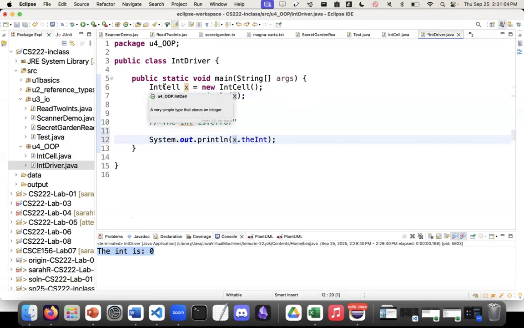It is a variable. What is the type of the variable? Int cell. Yeah. So the type of the variable goes before the name of the variable. And with variables that are objects, we can access methods. We can also access fields if we're allowed to. And so here we are allowed to.